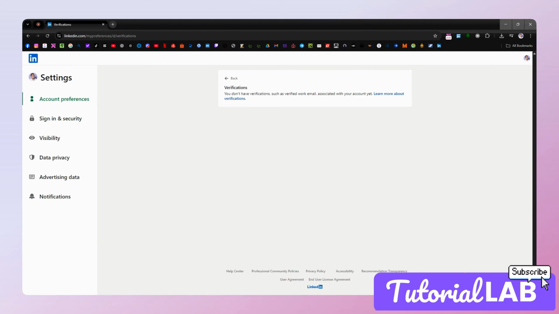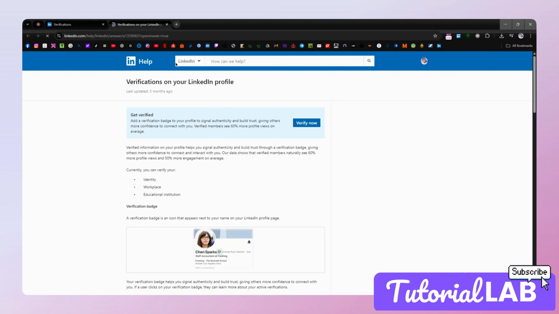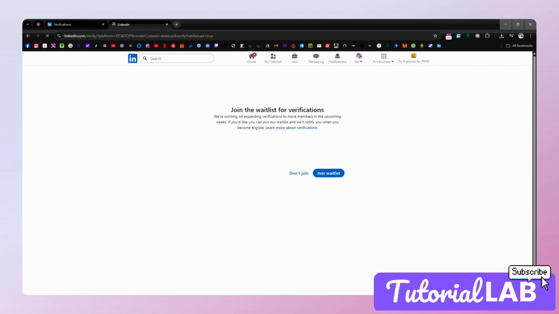To verify, click here and verify it now. Click Verify Now to join the waitlist. You are now on the waitlist for verification. You will get an email once your account is verified on LinkedIn.